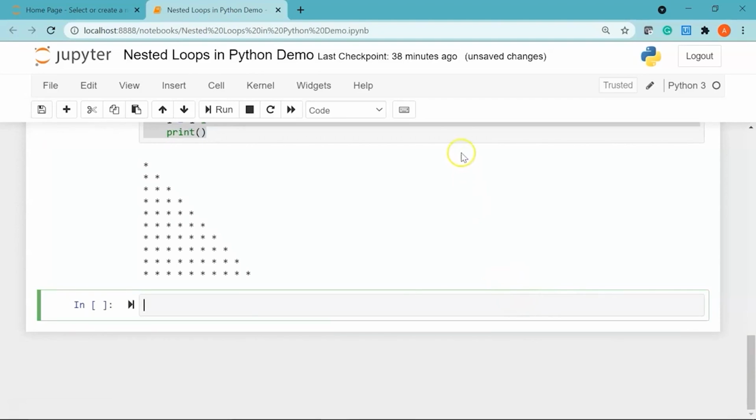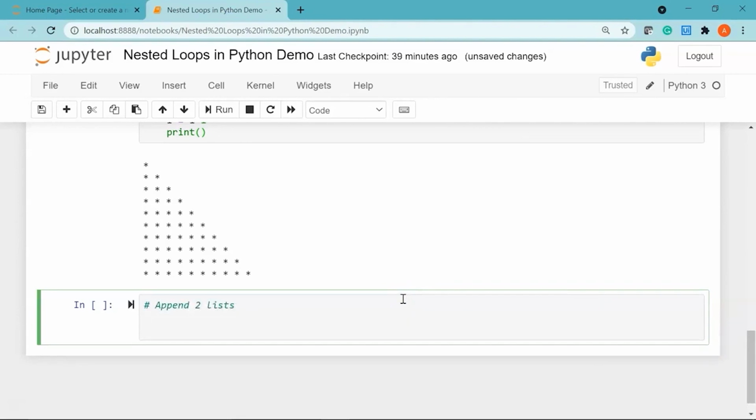Now moving to our next example where we'll see how to append 2 lists. So first of all, I'm going to declare list 1 and list 2, and we are going to append the elements of both the lists into an empty list called result. So I'll give a comment, append 2 lists. Okay, so first I'll declare my list 1. Now these are lists of numbers.